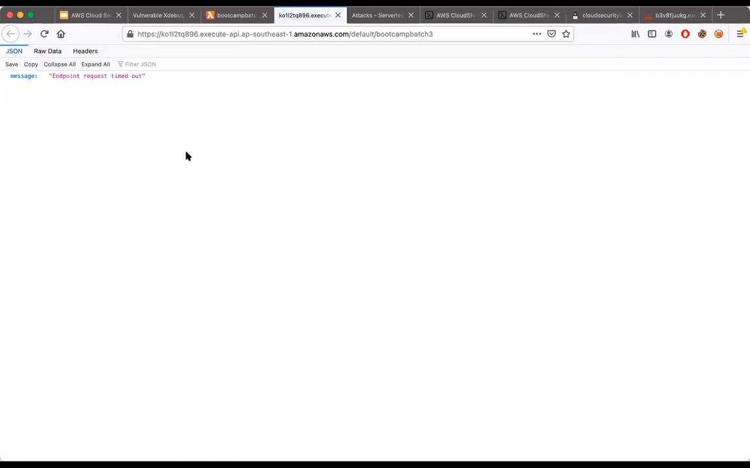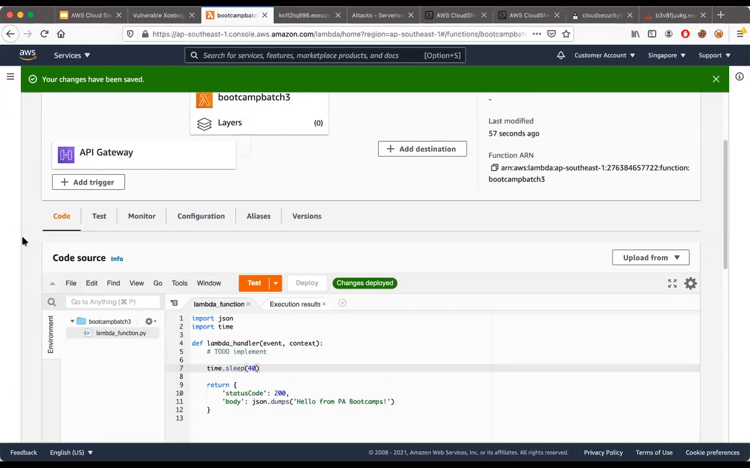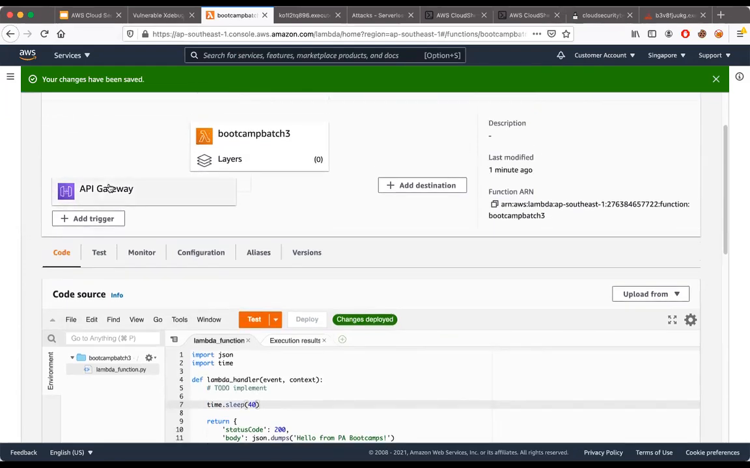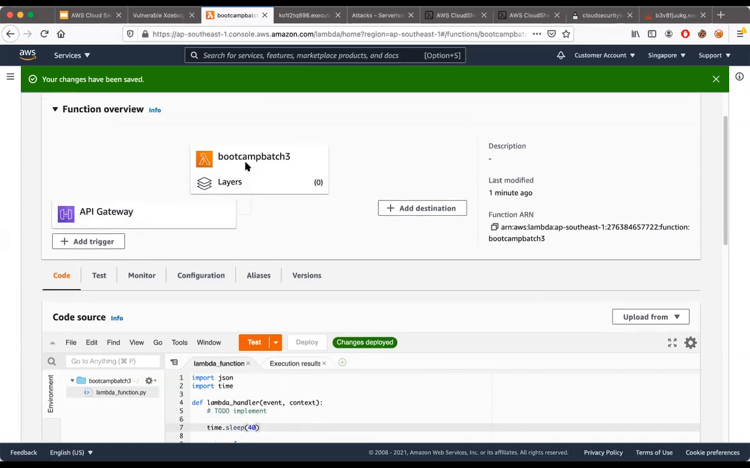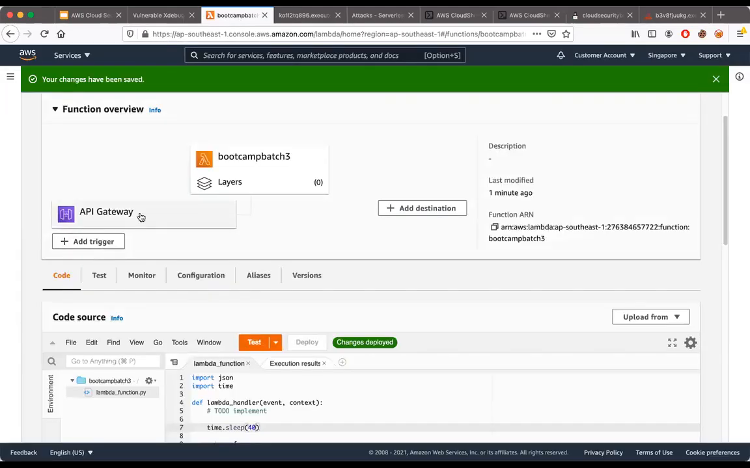And there we go. As you can notice, we did not receive a hello message. It says endpoint request timed out. Now, from an attacker's perspective, it is very important to know that API Gateway has a maximum timeout limit of 30 seconds. In case the Lambda function takes more than 30 seconds, it will result in a timeout, as we have seen in this case. It says endpoint request timed out. So this restriction is imposed by the API Gateway.